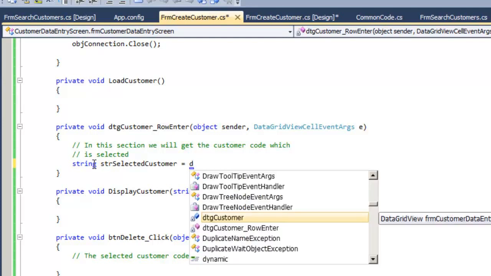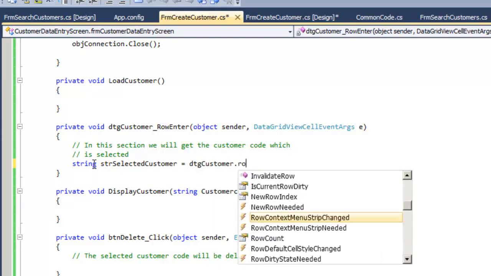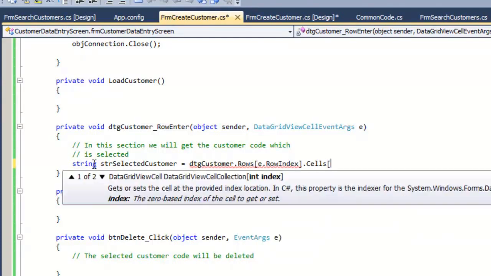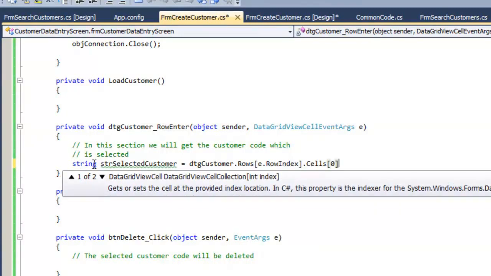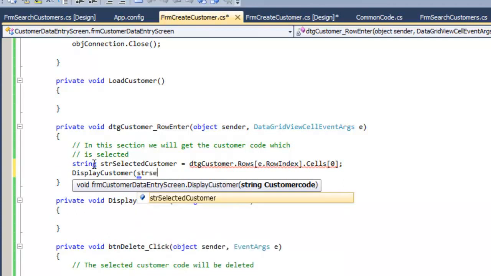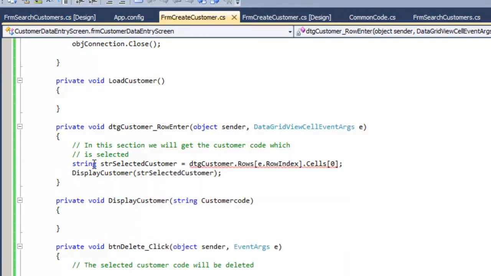So now let's go ahead in the row enter click event and declare a very simple variable here called str selected customer. Now this str selected customer will have the customer name which has been selected by the end user when he has selected a row in the data grid.